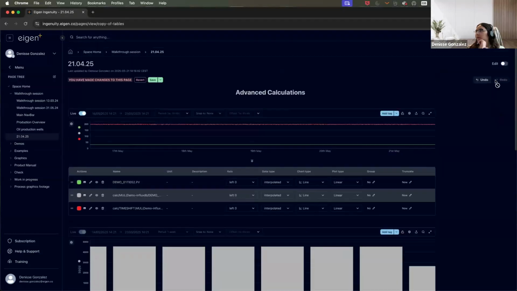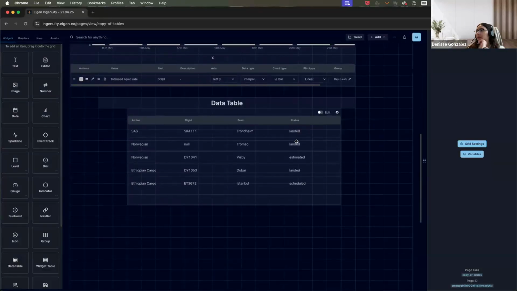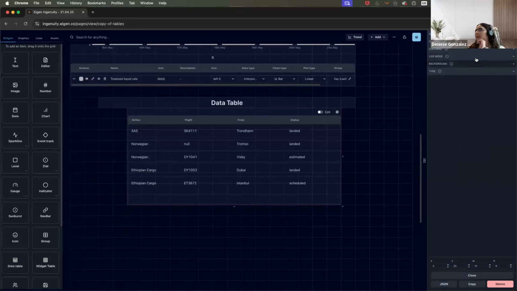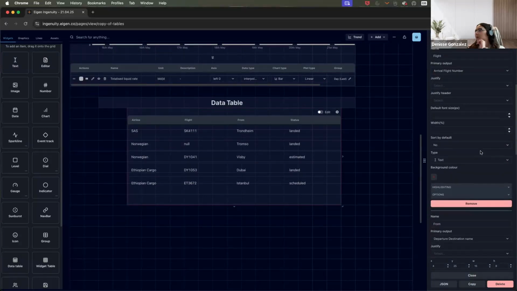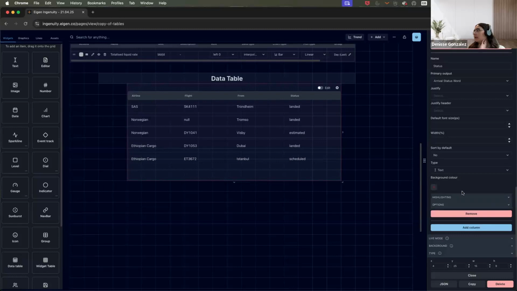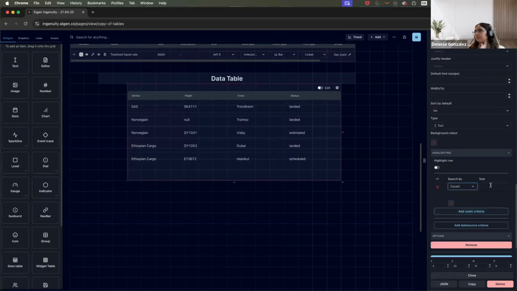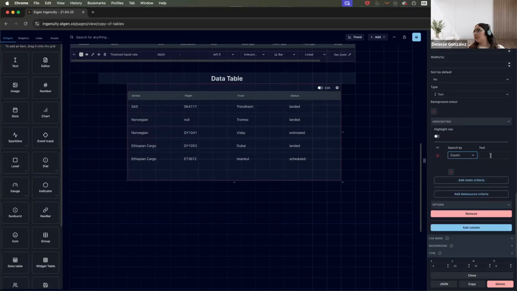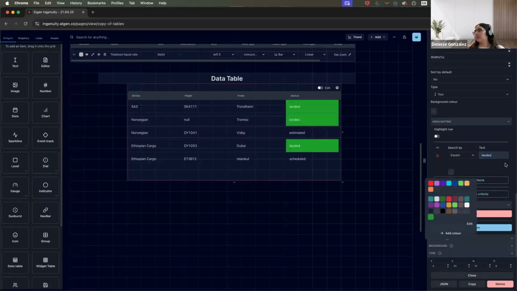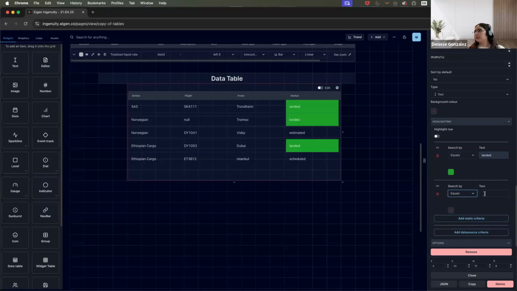But what we're going to do is we're going to go back to edit mode and we are going to add a highlight under columns. We're going to go to our last column, which is status. And here there is a highlighting option and we're going to add a static criteria. So here we're gonna look for landed. If the text is equal to landed, then we're gonna change the color to green. And we're gonna add another criteria. And if the text is equal to delayed, then we're gonna change to maybe like an orange.